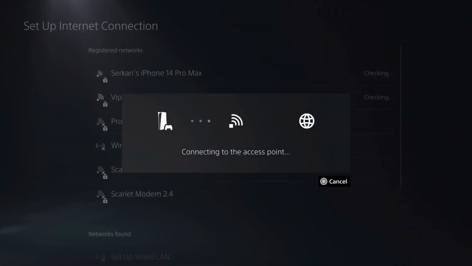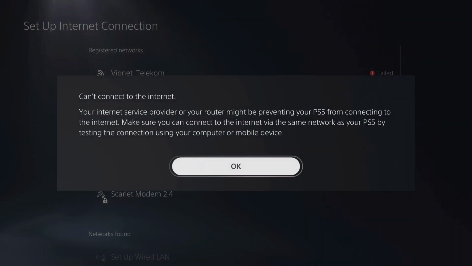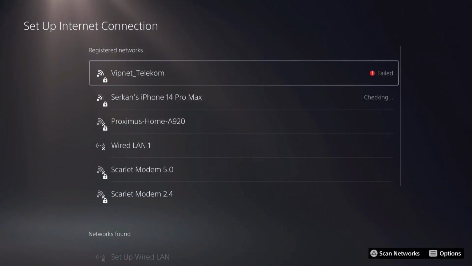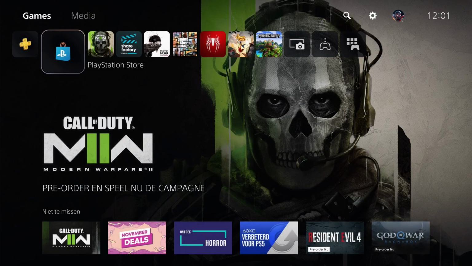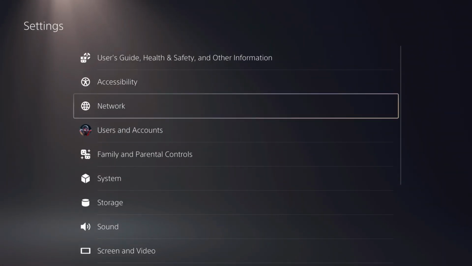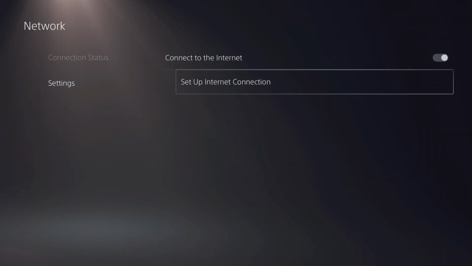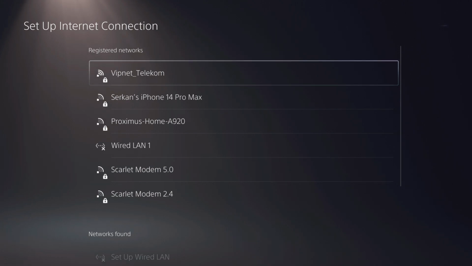So let me switch back, for example. It's now checking out. And once it says failed, guys, I'm going to show you this. I go back. I wait about like 3 seconds. And I go back. And network settings. Set up internet connection. And then it just connected.